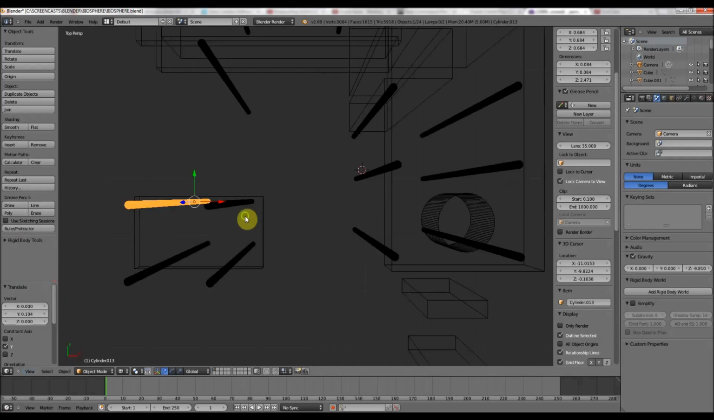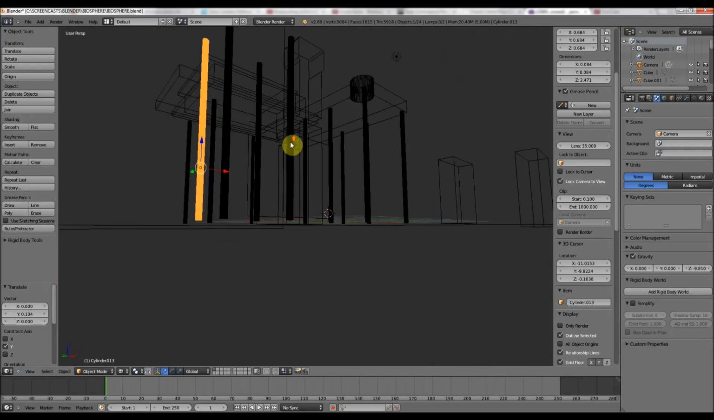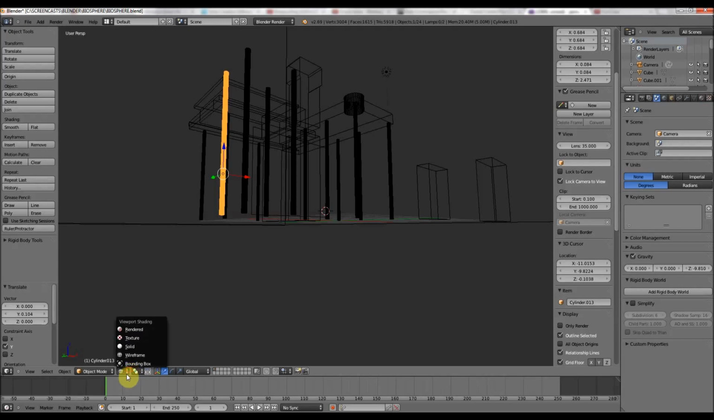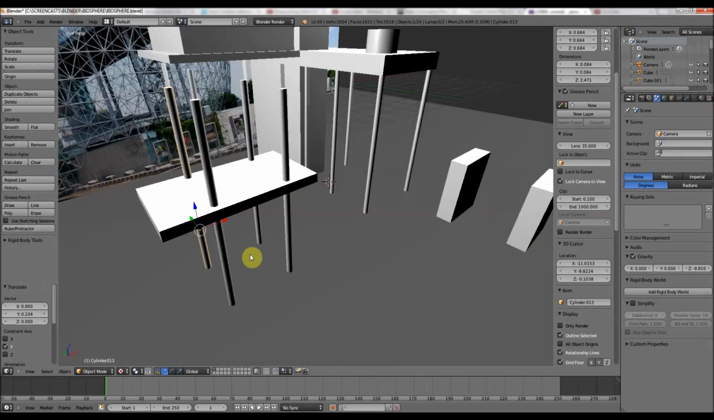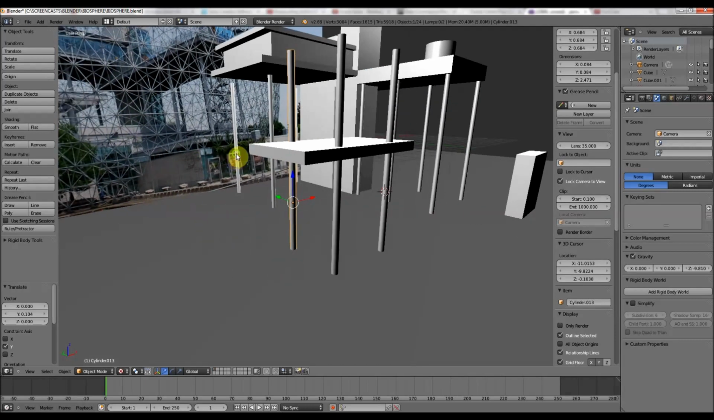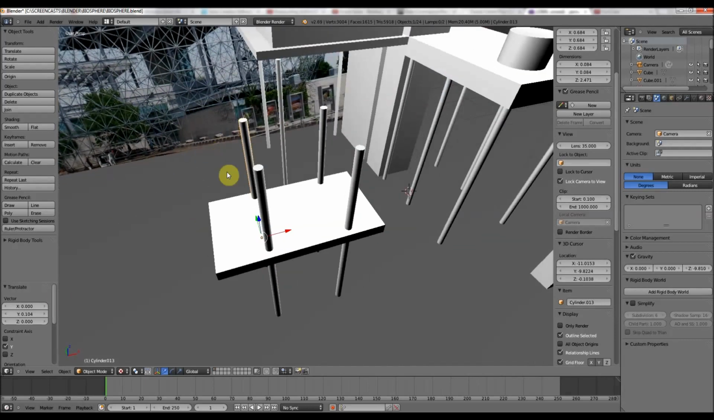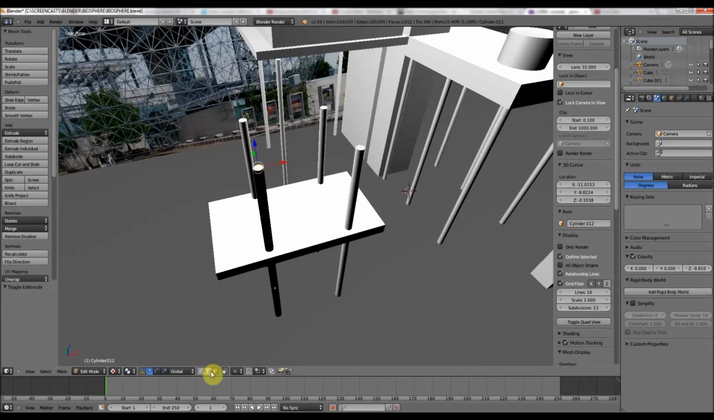Go to perspective. Very tall columns. So take them down, like so. Let's do it very quickly again.